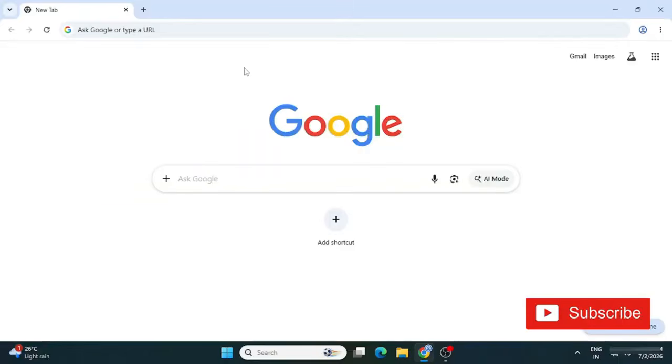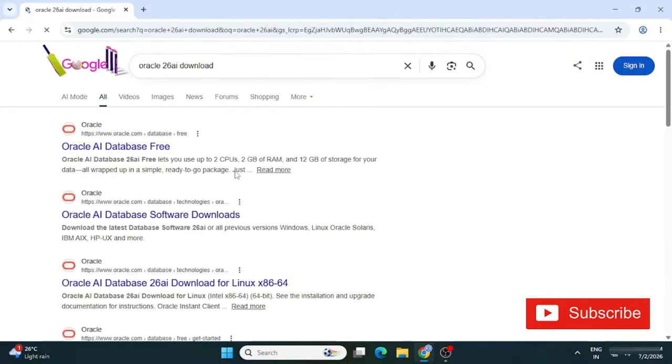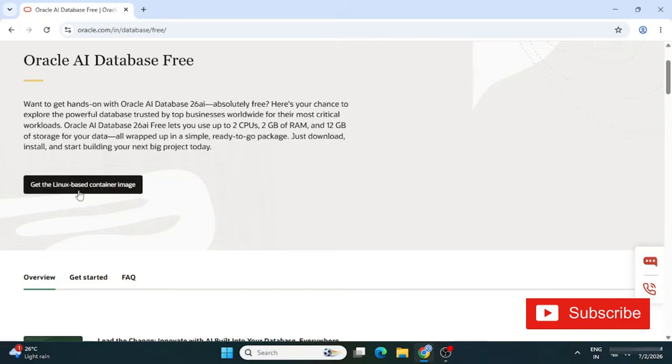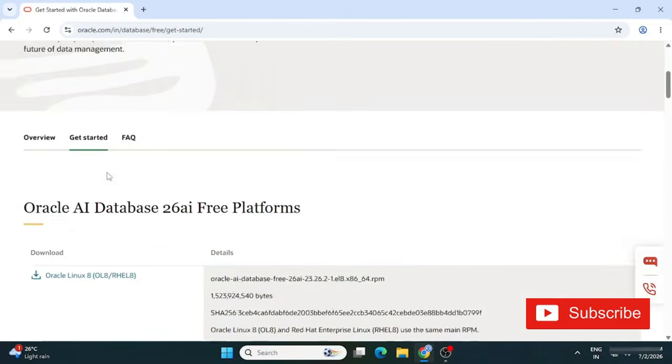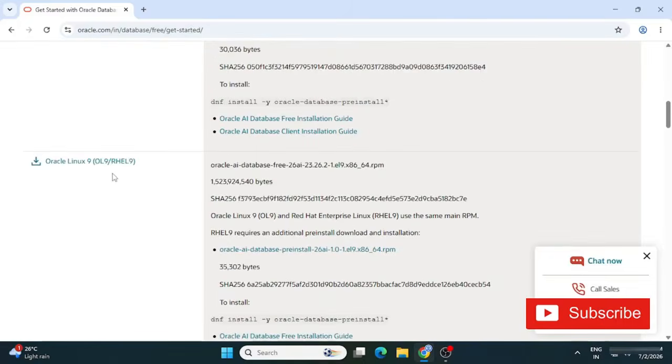So guys, you can open any of your favorite browsers and simply search for Oracle 26 AI download. And here you can see the official website of oracle.com. You need to just click on this link, Oracle 26 AI Free. It will redirect you to this page, and here just scroll down and click on this tab, Get Started.